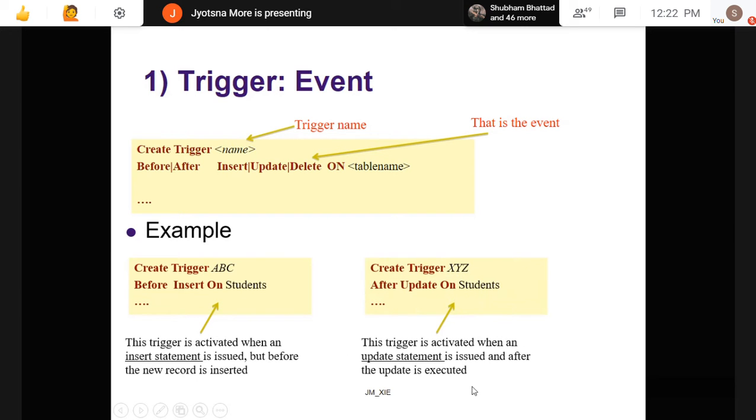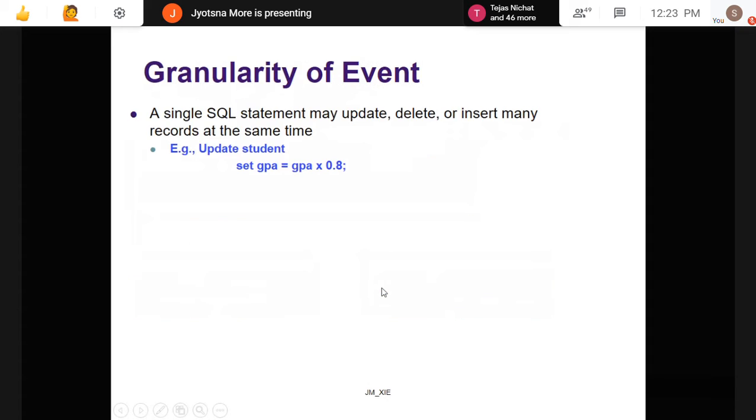Similarly, if it is after: create trigger XYZ after update on student. So this trigger will get activated when an update statement is issued and the update is executed. Once the update is executed, you continue with whatever is mentioned in my trigger. The words before and after are very important. If you don't want any unauthorized user to insert into your database, you can create a trigger that notifies so and so if somebody tries to insert. That you can also do. This is about the first part, the event.